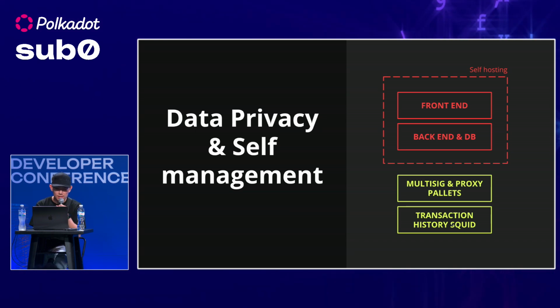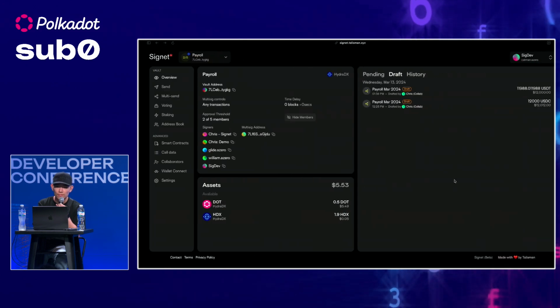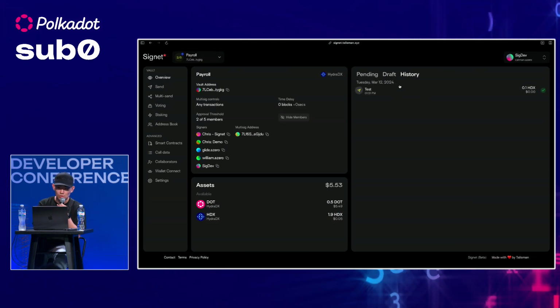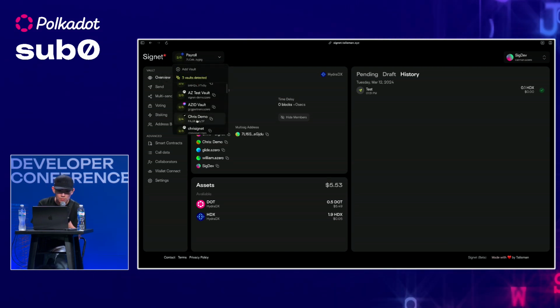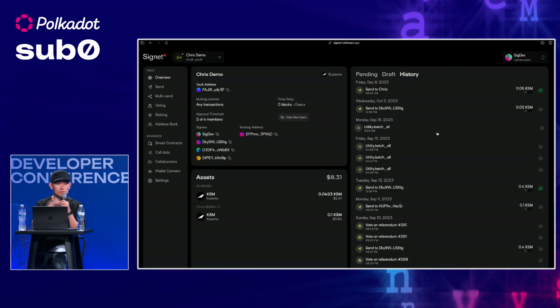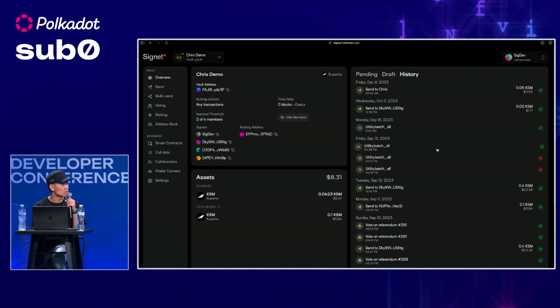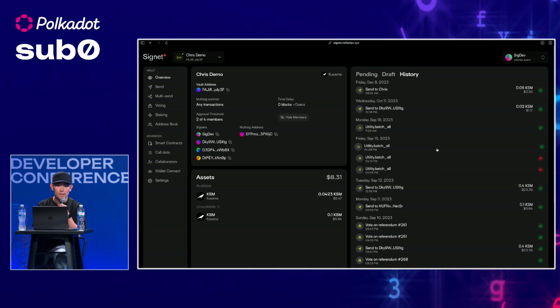We also have a Subsquid indexer for indexing all of your transaction history. So whatever you do, we will index it and it will show up in your history here. Something I thought was kind of cool is that if you have used some kind of multisig tools before outside of Signet, we will still load those transactions for you, so you can easily bring over all of the things you have outside of Signet into Signet.